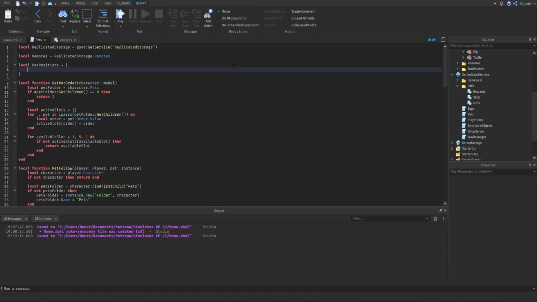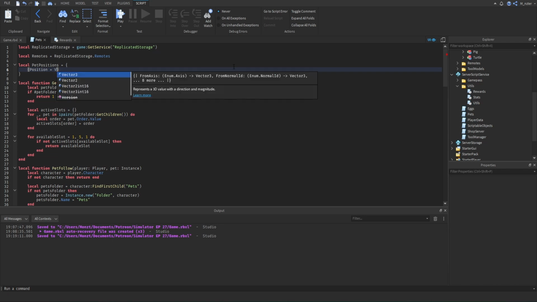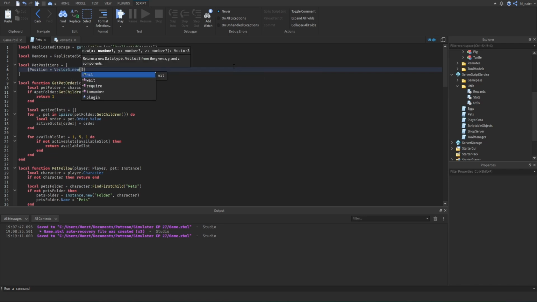Now this table is actually going to be an array, which is going to hold more tables. The tables inside of here are going to have 2 properties. The position property, and this is actually going to hold the position of where the pet should be, and the position is going to be a vector 3. And for the first position, we most likely want the pet directly behind the player. So we're going to say 0, 1, 10.